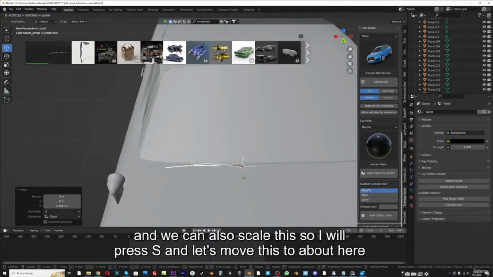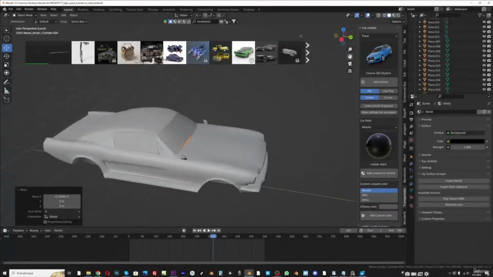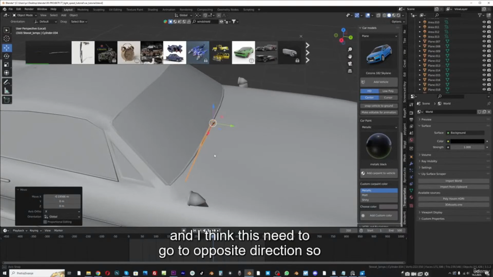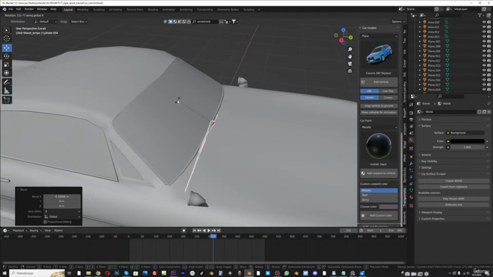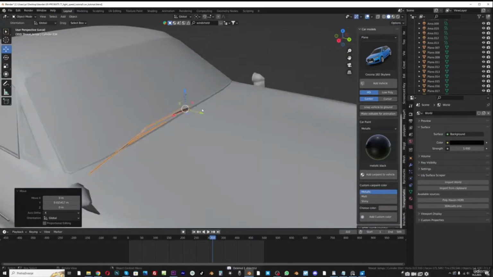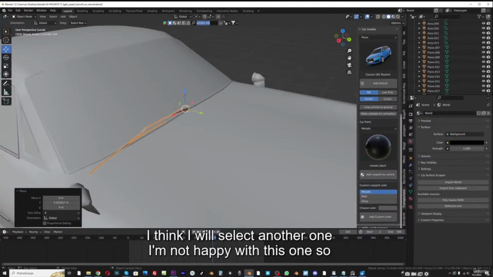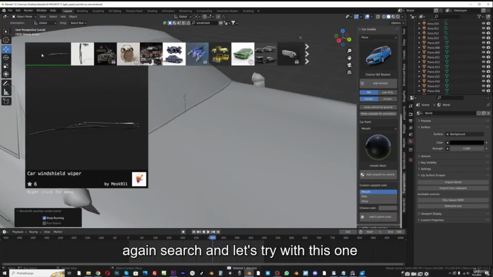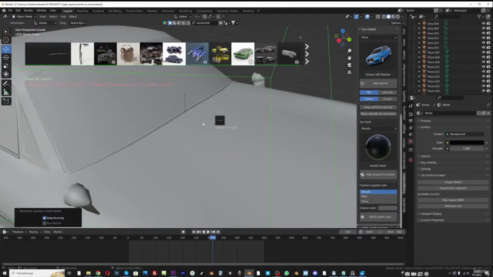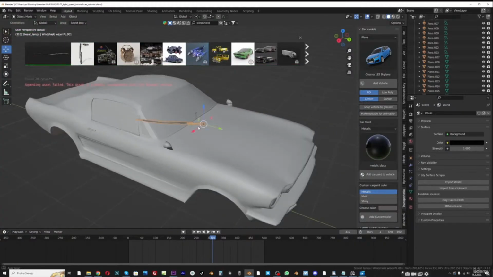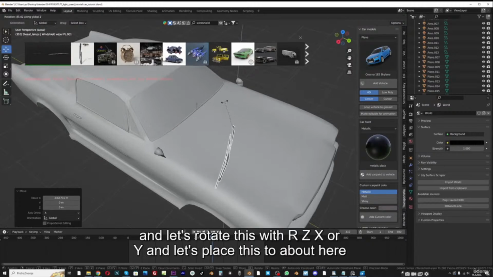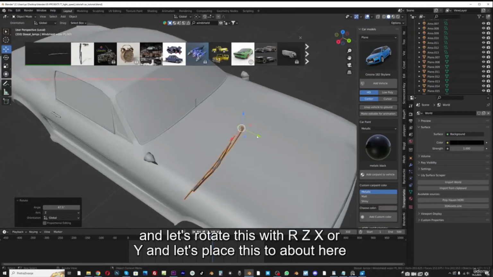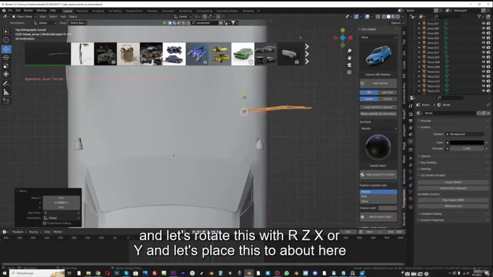And we can also scale this, so I will press S and let's move this to about here. And I think this needs to go in the opposite direction, so I think I will select another one. I'm not happy with this one, so again search and let's try this one. And let's rotate this with R Z, X or Y, and let's place this to about here.